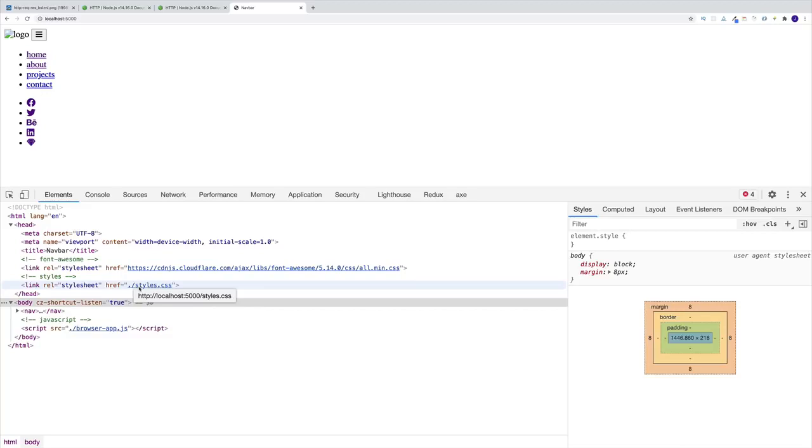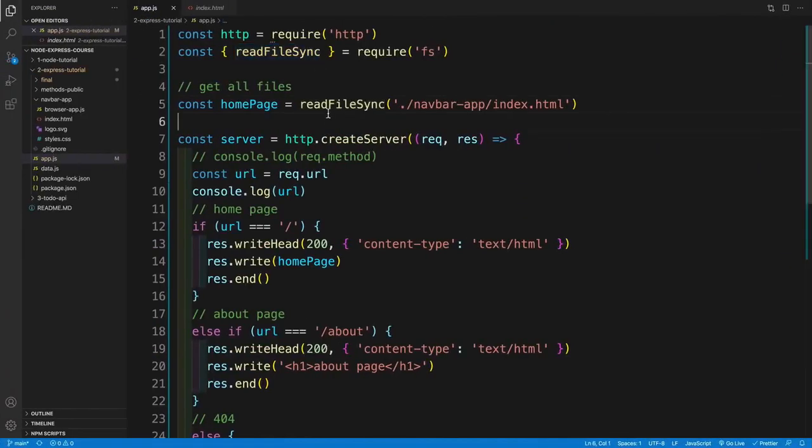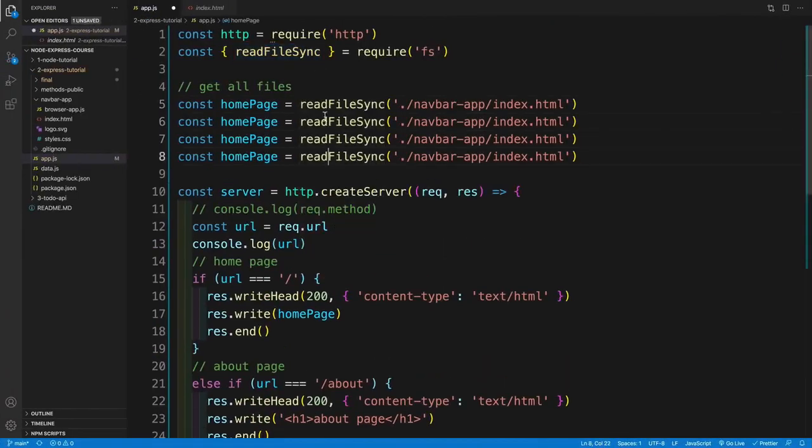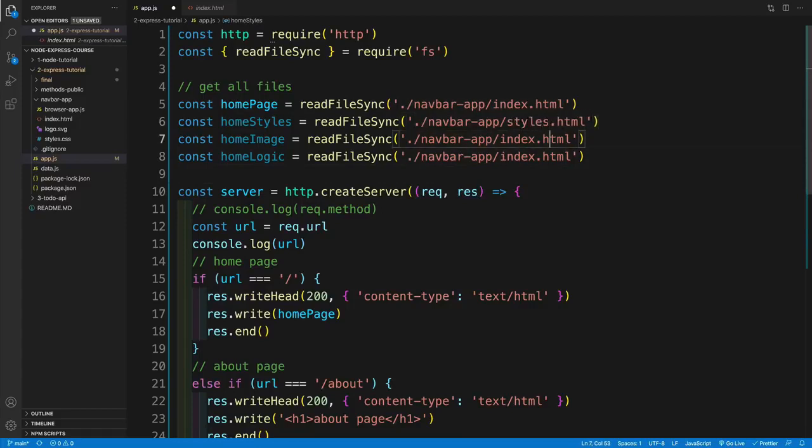We have style CSS. So notice how the browser is going to HTTP localhost 5000 / what? Well, style CSS, right? Well, do we have that path? And again, the answer is no. So let's do it this way. I'm going to copy and paste, and I'm just going to come up with different names here. I'm going to say home styles, and then the third one, I guess, is going to be home image. And then the fourth one will be home logic. So that is going to be my app one.